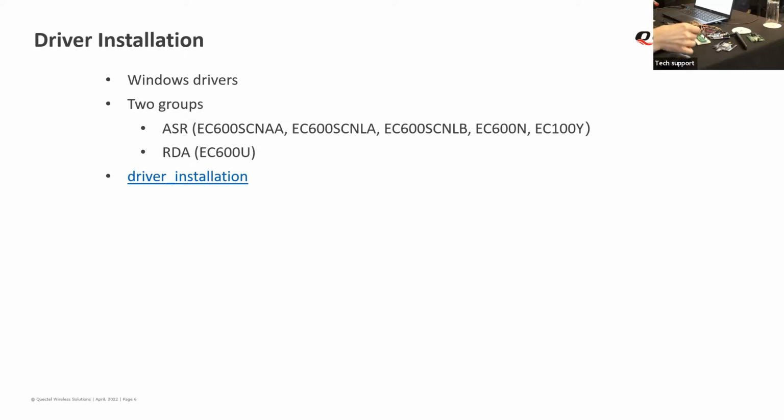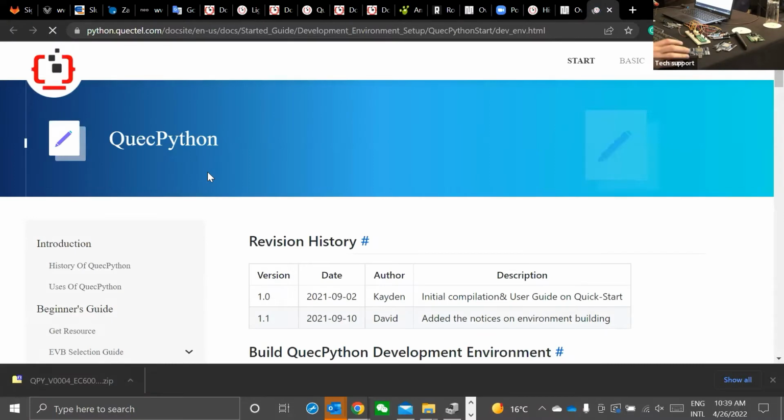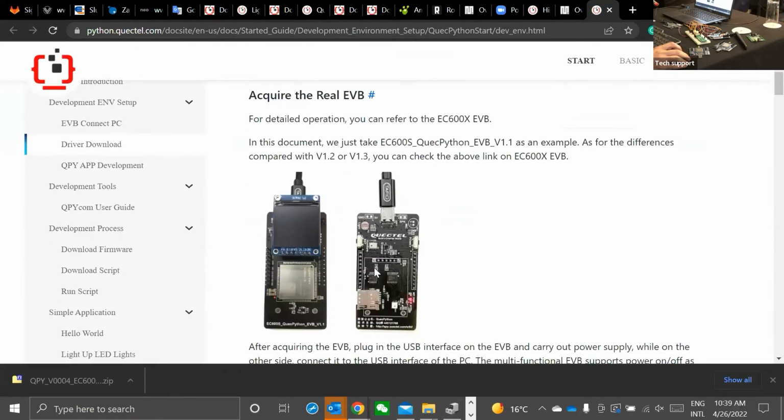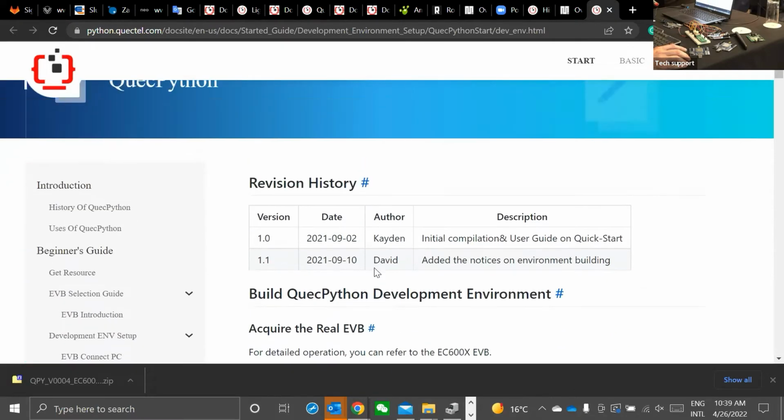But for those who have CNAA, I'm not sure that I2C is connected or whatever. I think that we will see in the other examples. And actually, if I click on this driver installation, I will give you the link. Don't worry.